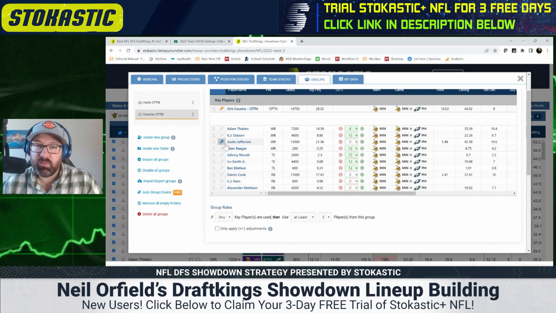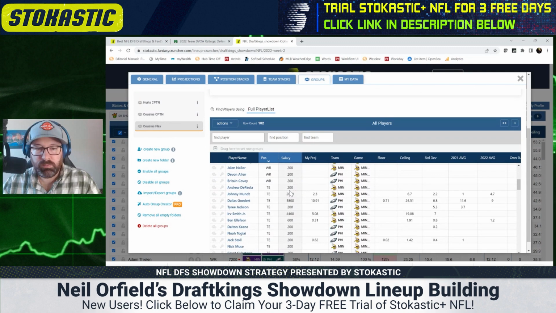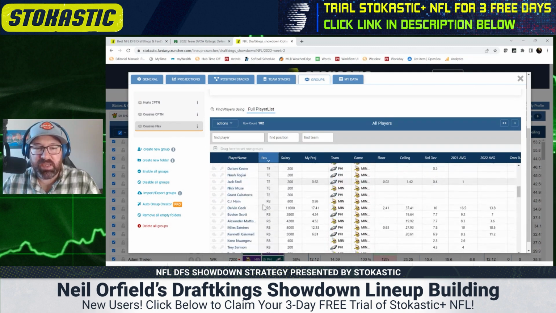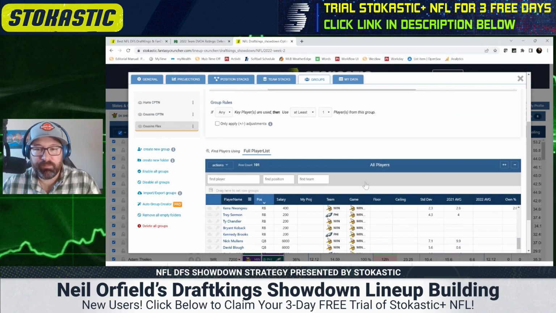From there, what other groups do you want to make? There are a number of different groups you can make. Another one that I frequently make would be Kirk Cousins in the flex spot. And it really varies for me how many groups I'm making from game to game. All right, Kirk Cousins in the flex spot as key player.